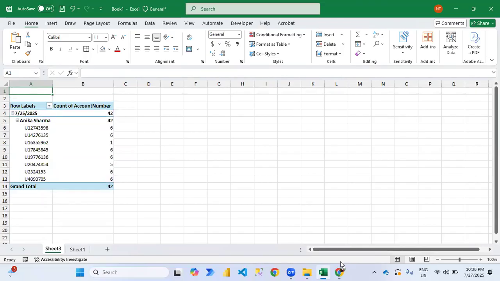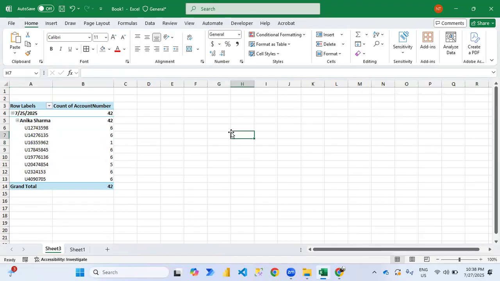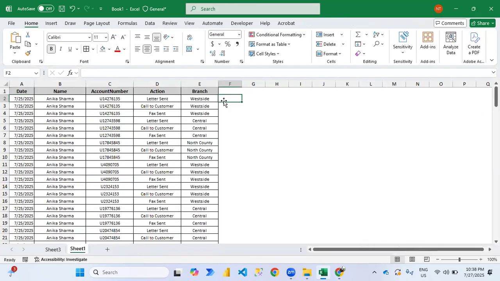But there is no uniqueness. Actually, it is saying this is six times, this is six times. This could be the one where we have only one line item. But whether you are finding six or five, there are multiple duplicate entries. How can we solve such a problem? Let's say I am saying unique.